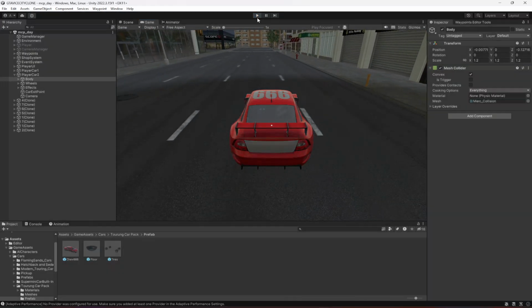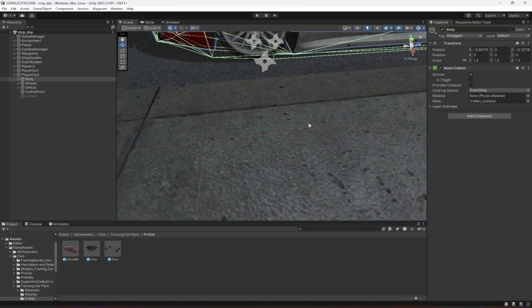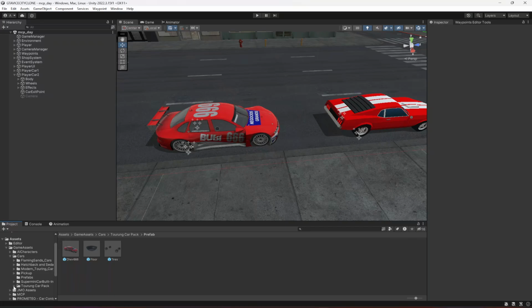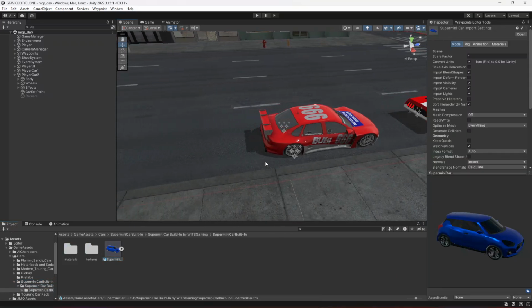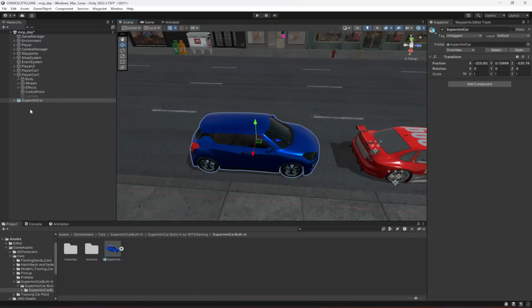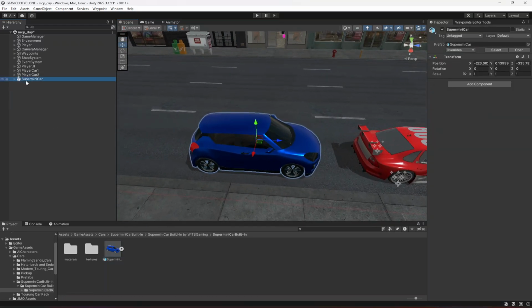So in this way you can add another car as well. For example, now let's add this car. This one, you can either add the pickup truck or this one if you want, but I'm gonna just add this car now. So drag and drop the car first of all.